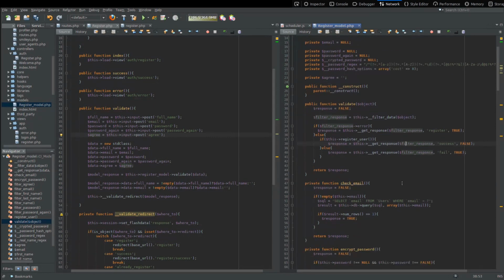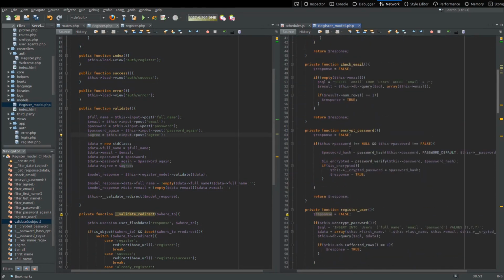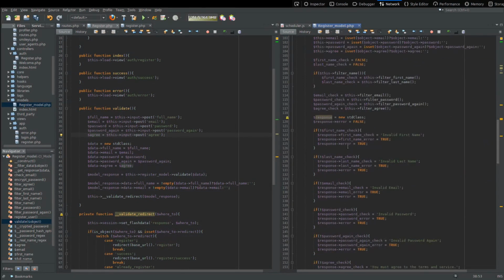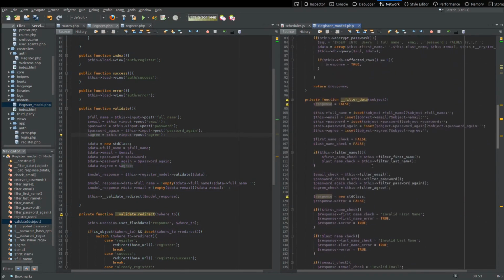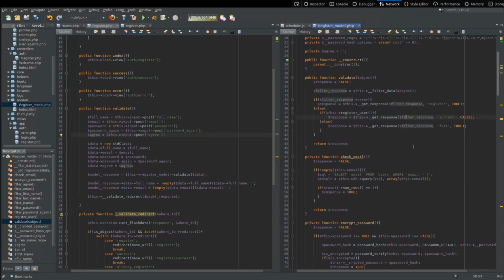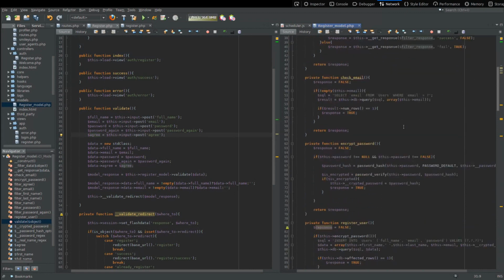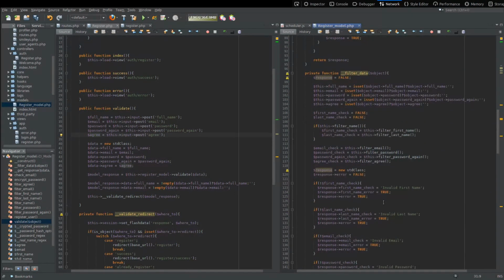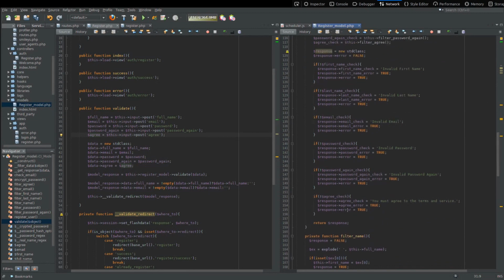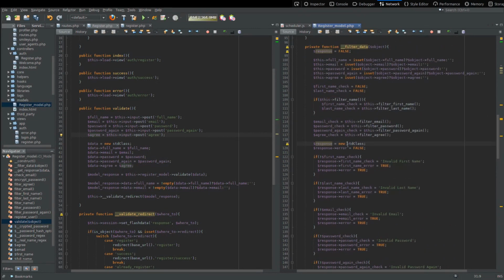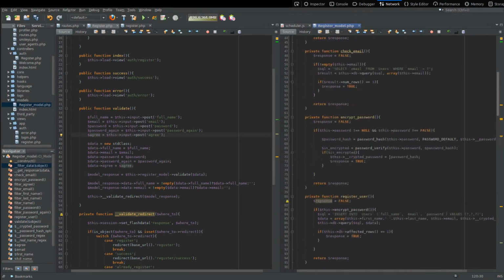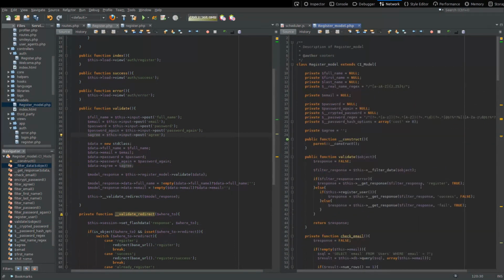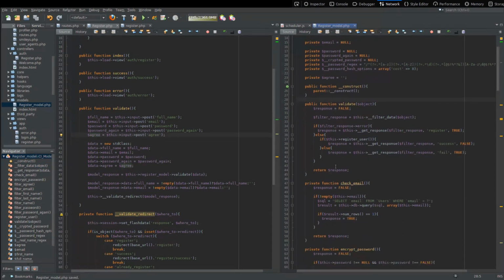Username, whatever we put into the filter response. Let's see, into our filter response is filter data. So anything that's returned from here, the response error is false. So we'll use that, and that should be pretty much it for the model.